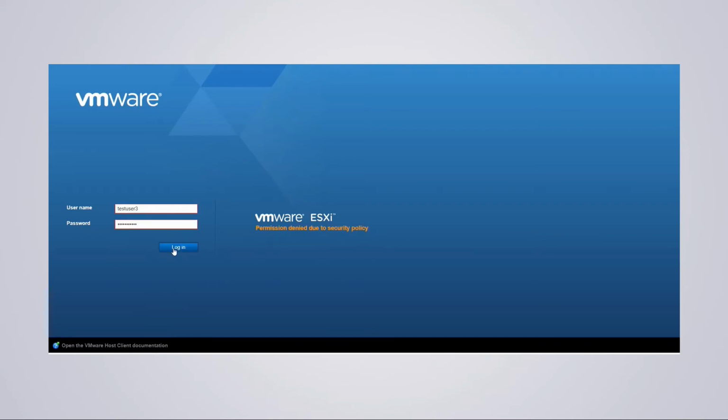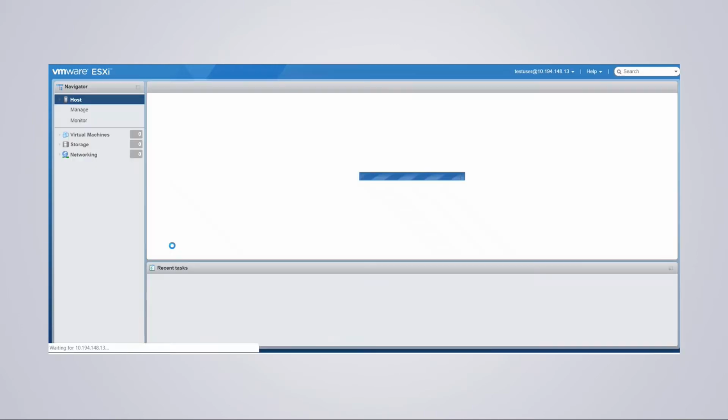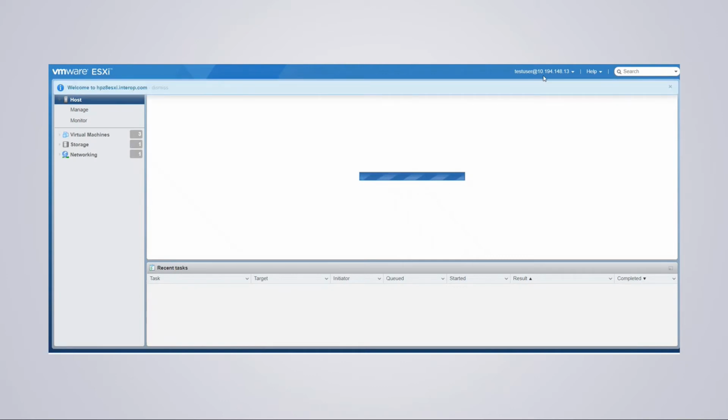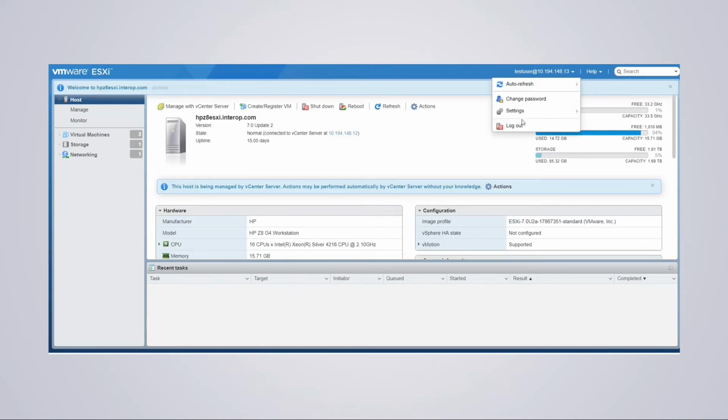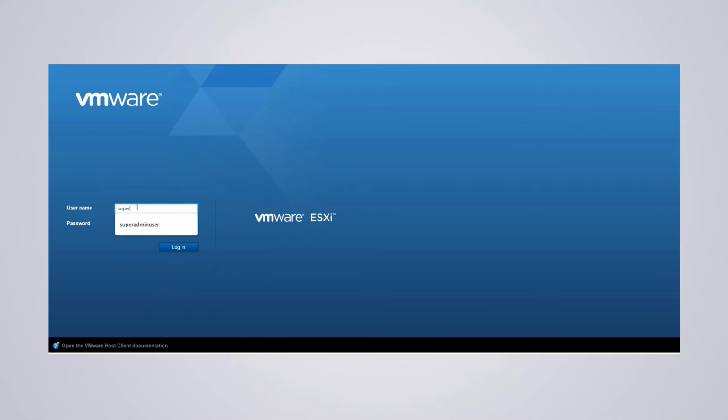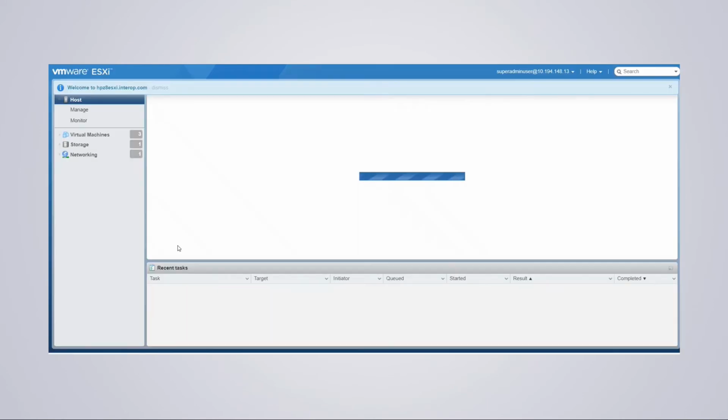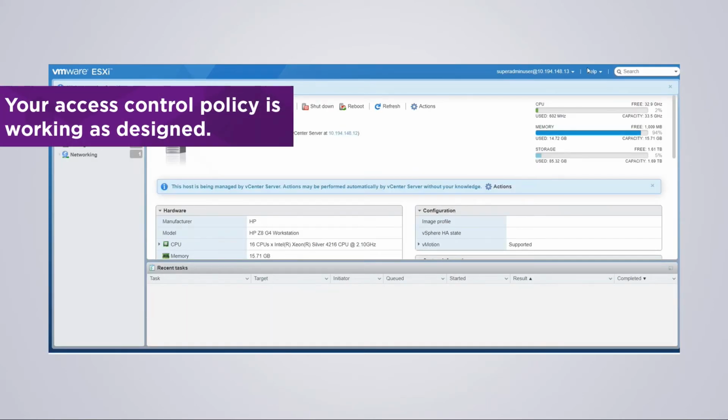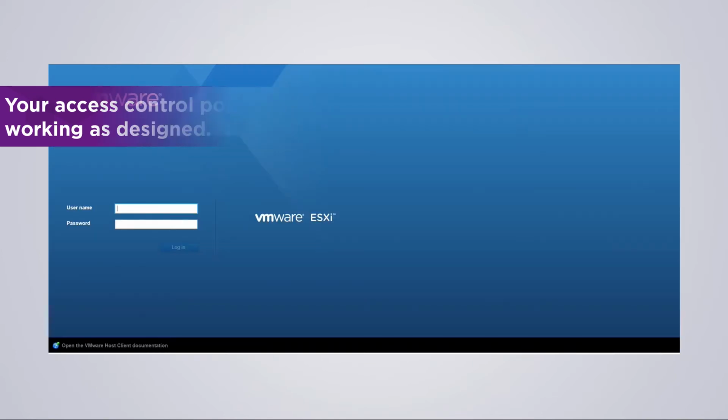Then I'm going to try number 10, which is also a network engineer, permission denied. So I'm going to try my test user, which is a network admin, and he's able to successfully log into the ESXi host. I'll log out. I'm also going to try my super admin user. He should be able to also log in. Okay, so my access control policy is working as designed.